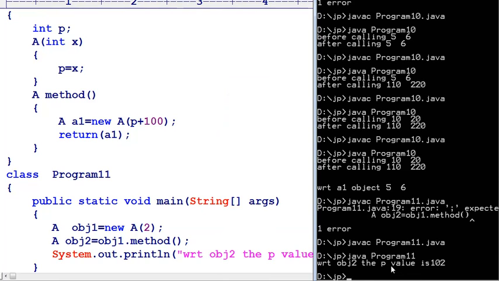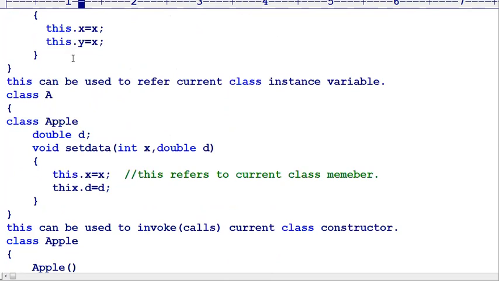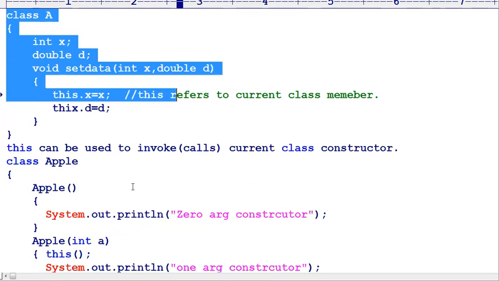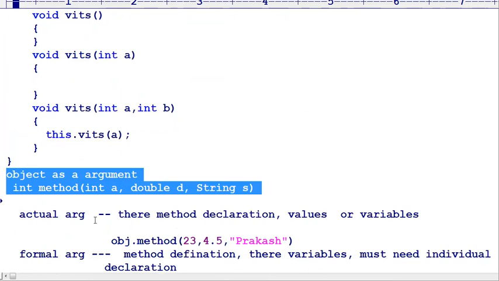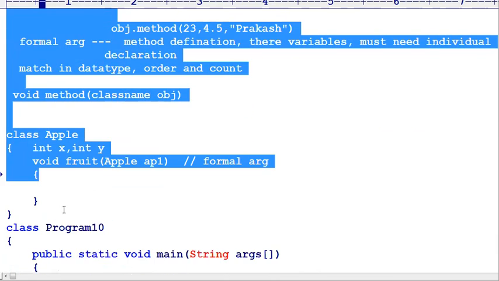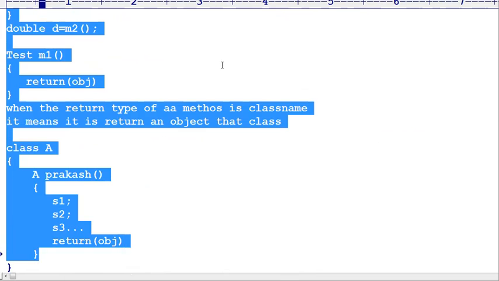Object name is 1. Okay? So that's all for today. In this class, we learned what is meant by the this keyword, what is the use of the this keyword, how an object is passed as an argument, and what the return type of an object is. Object is a return type. These three are very important.